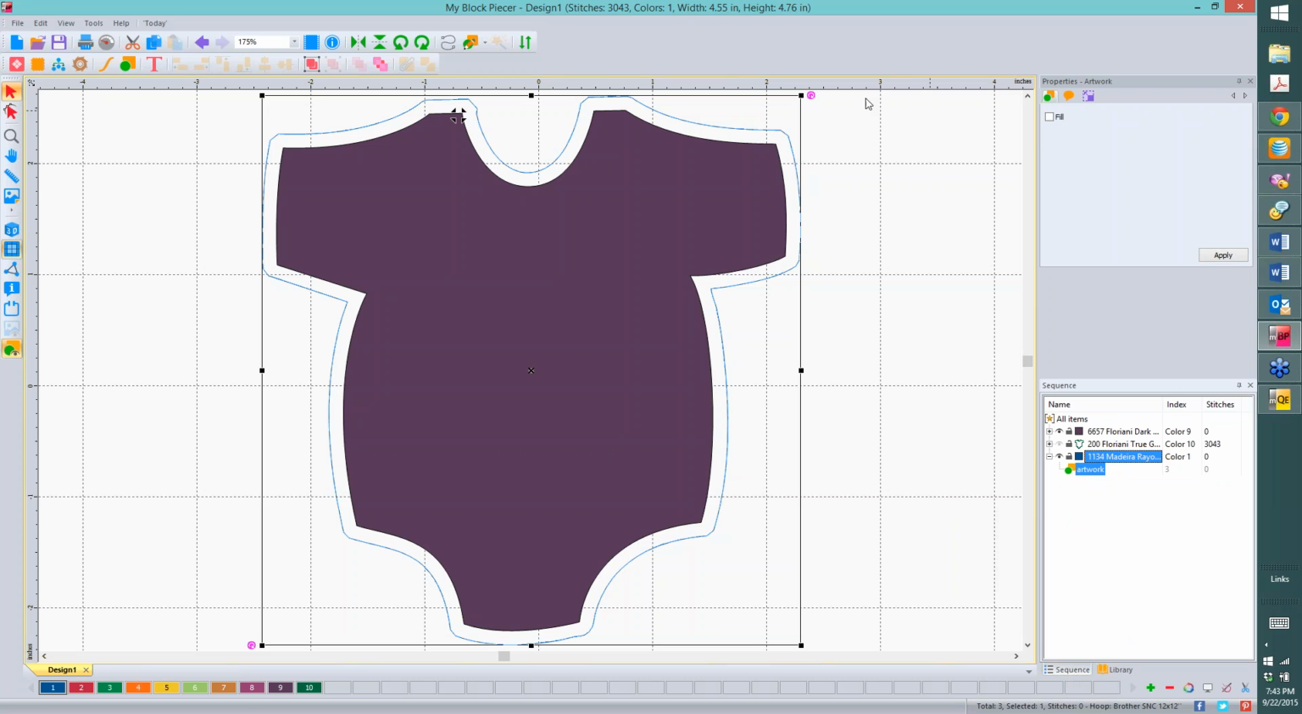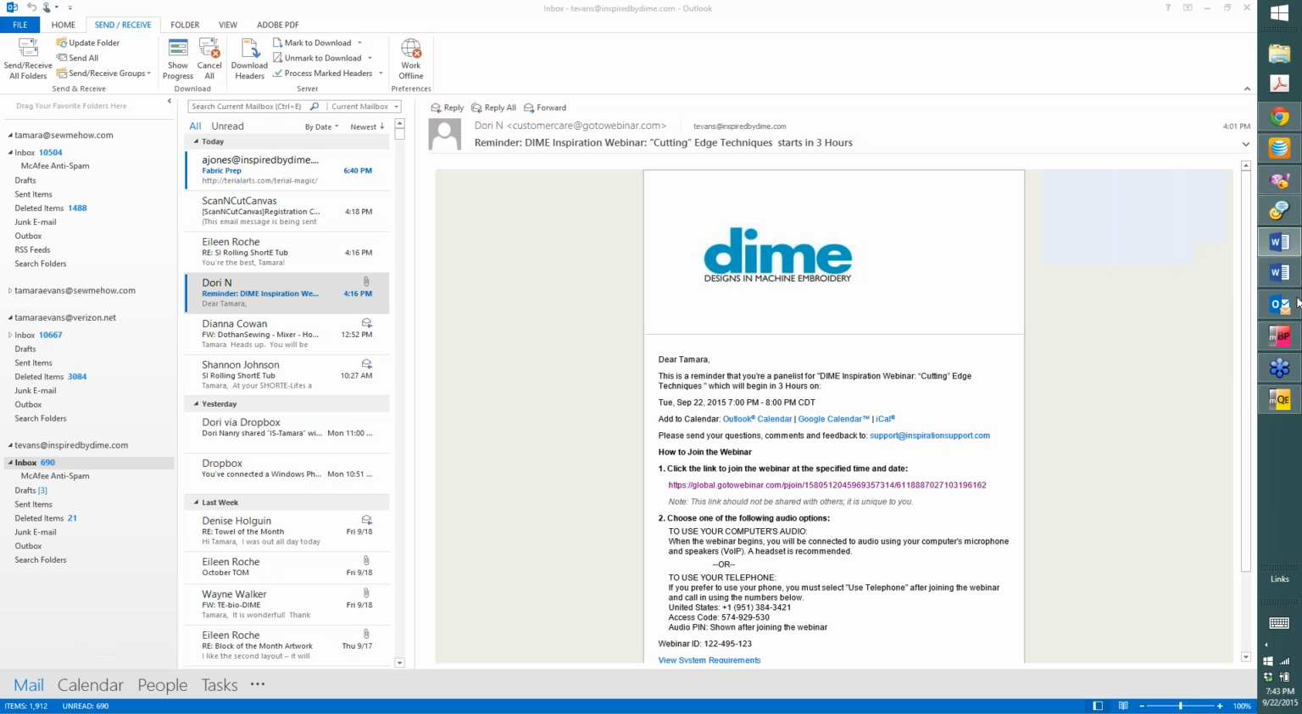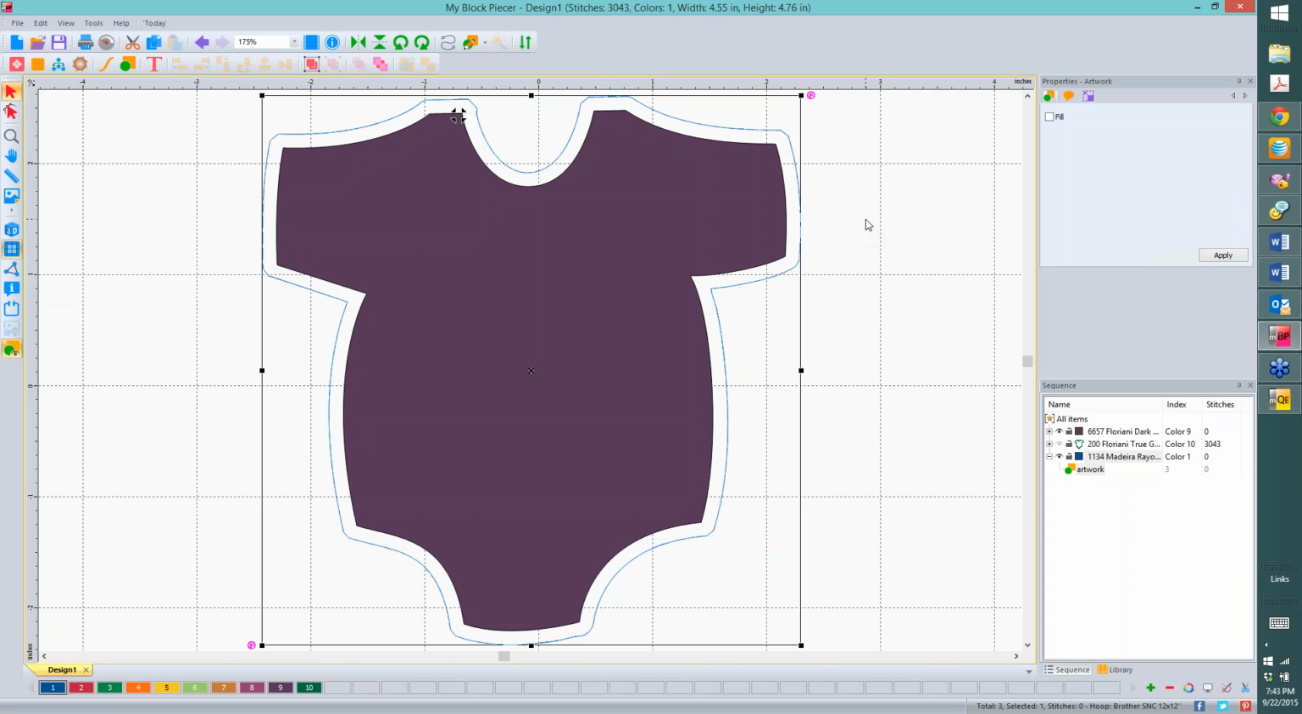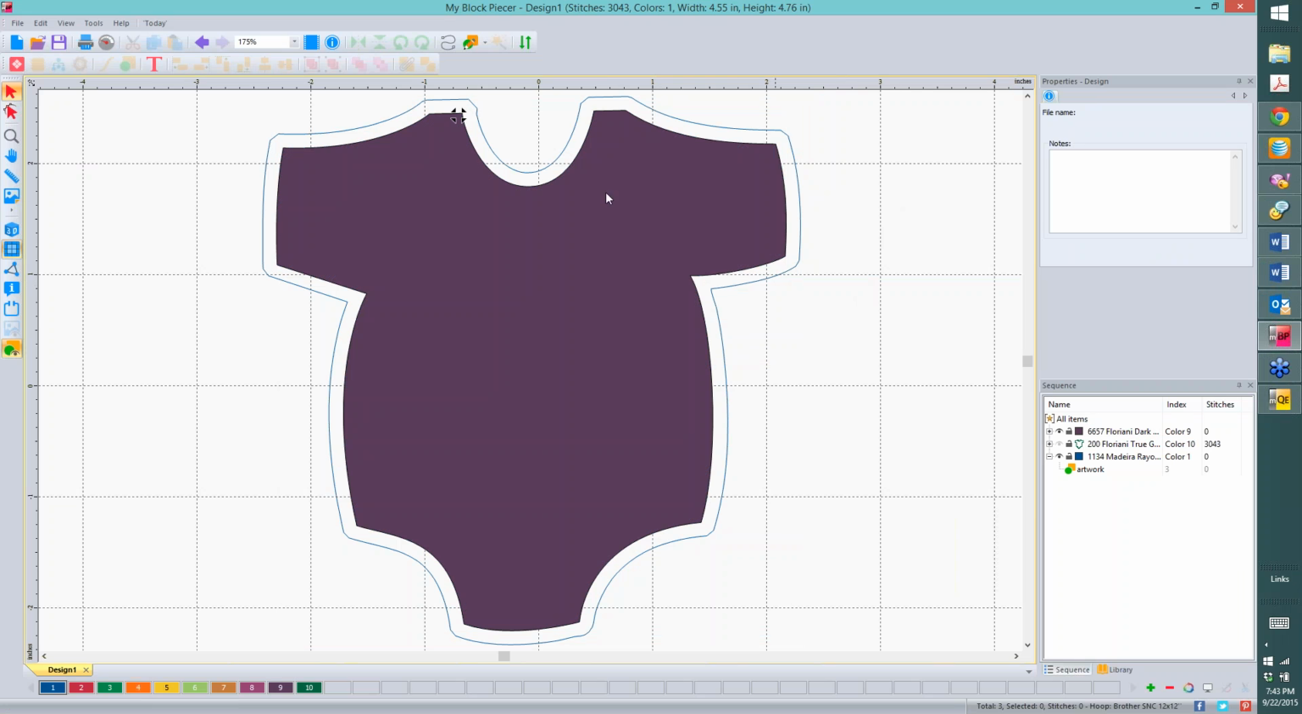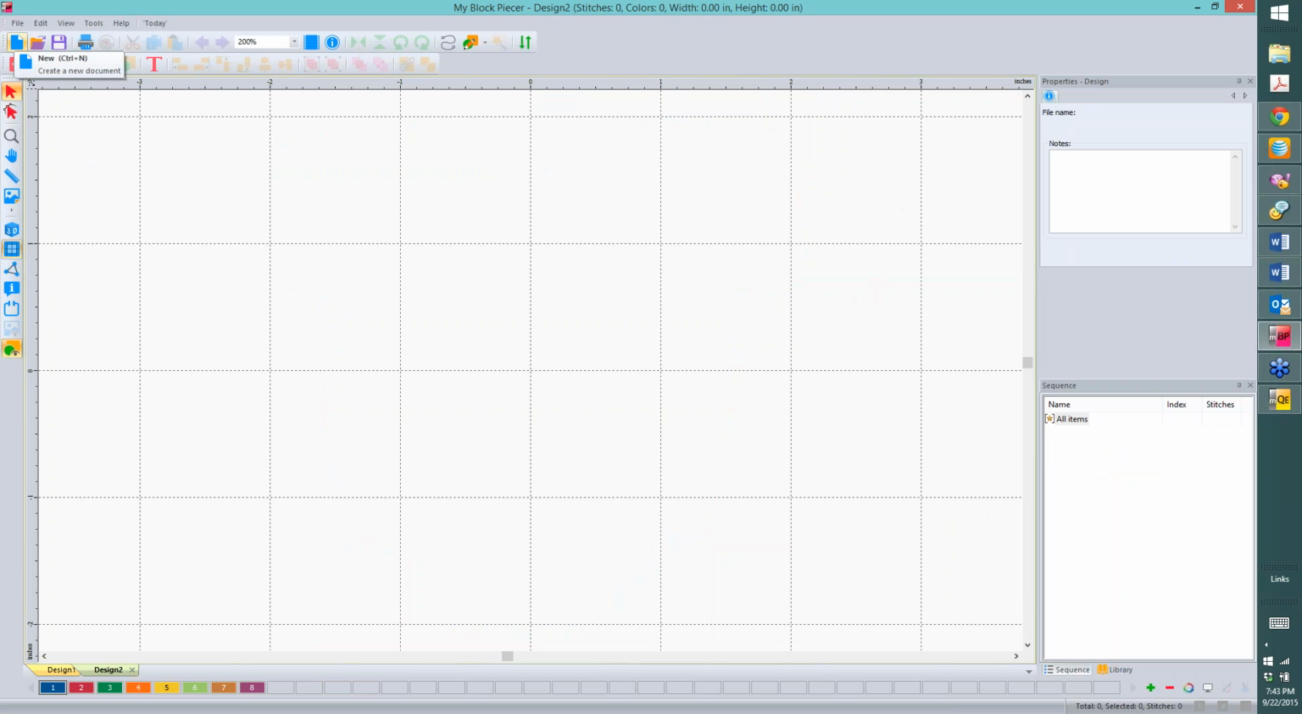Good question, Christy. All right, let's go back to my Block Piecer now. I didn't know Block Piecer did outlines. Okay, so we're all good. Quilt Embellisher does as well, so you can use it in either program.